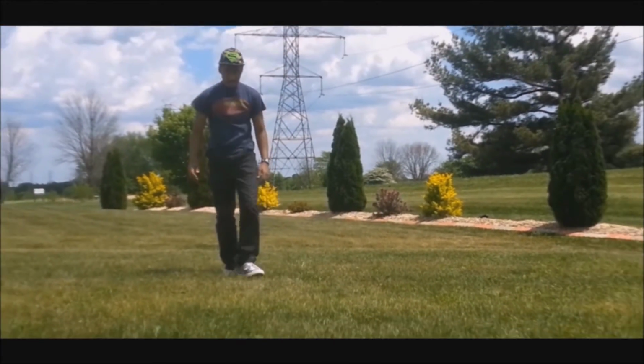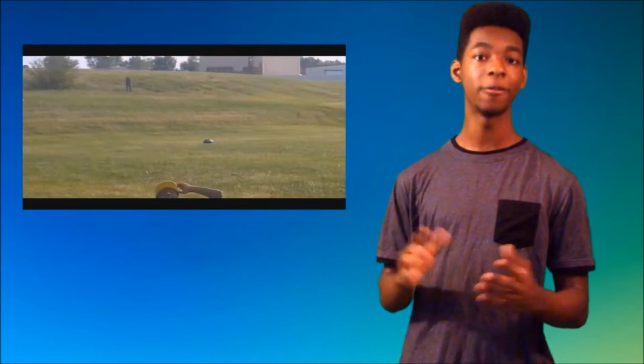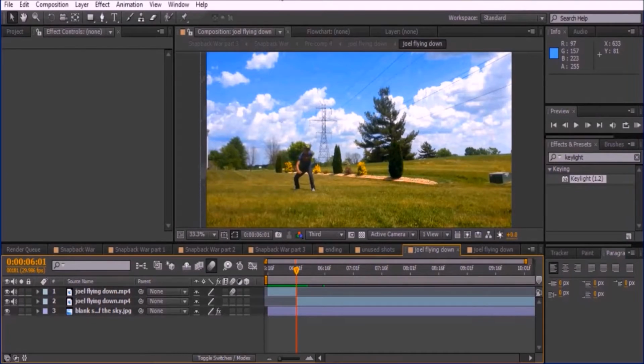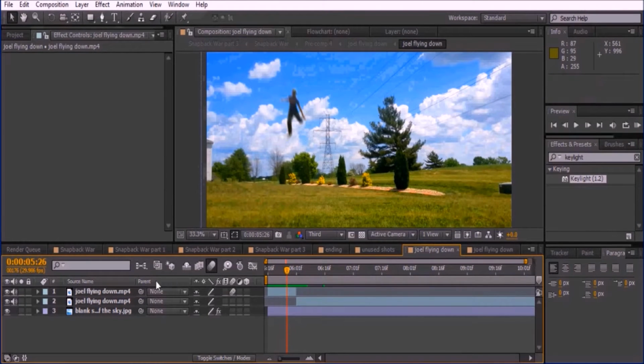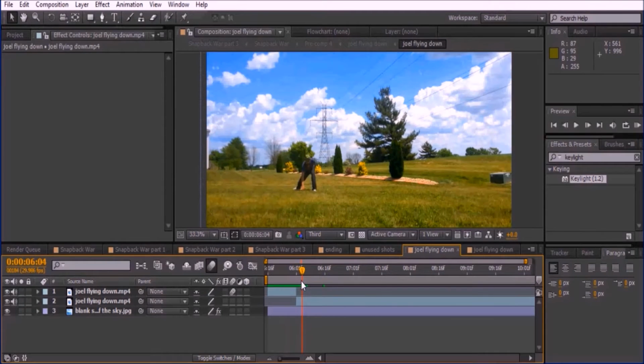Today we're going to be doing a Superman landing scene in the video Snapback Wars. You can check the full video by clicking the link right here, or clicking the link in the description. But for now, let's jump right into Adobe After Effects. Here's basically how it goes. The part where your actor jumps will be masked out and a blank shot will be placed underneath it, while the part where your actor lands will be left alone.